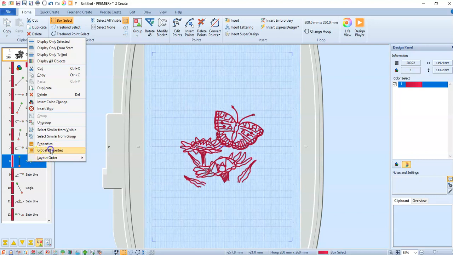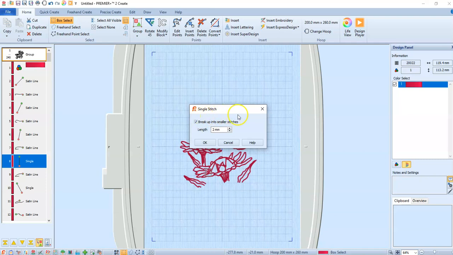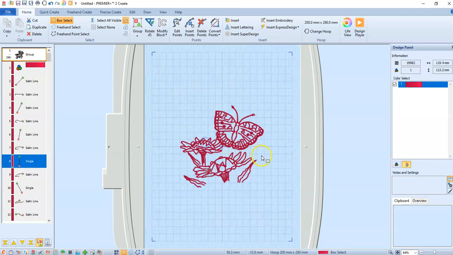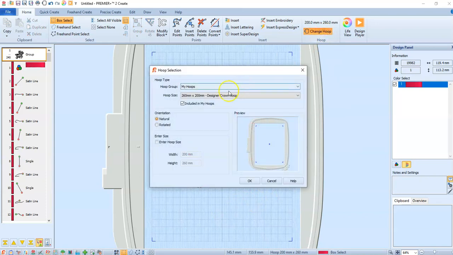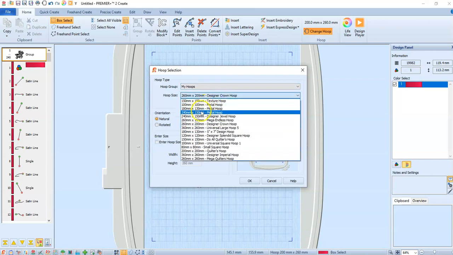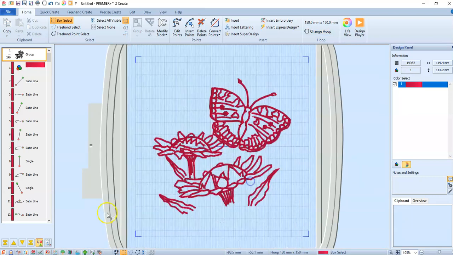I'm going to click on Global Properties and see if there's anything that I can change there, and it doesn't look like it, so I'm just going to say OK. And from there, if I want to change the hoop, now I can do so. Let's go down to a Do-All Quilters hoop. And there is your redwork that has been converted into a satin stitch. Remember to use those global properties for something like this.